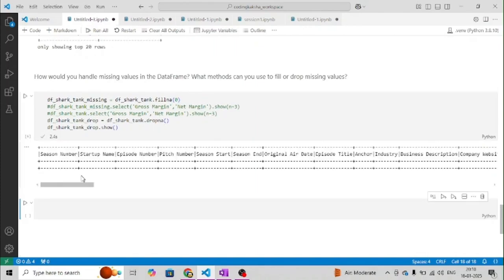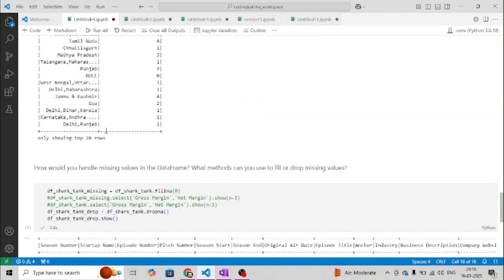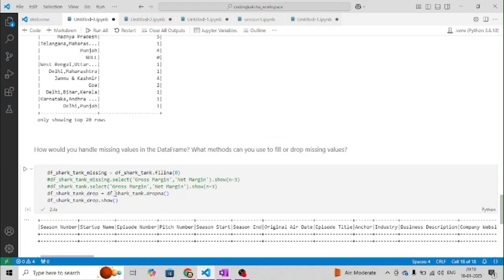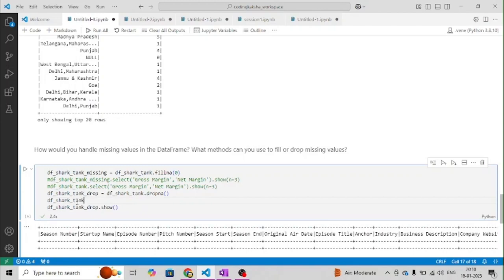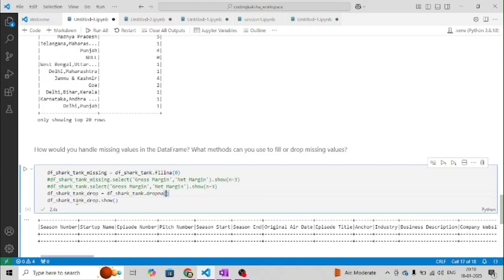So what is happening? There might be a scenario where all the columns have some null values, and all the values are getting dropped. So instead of dropping that, what we can do is give a condition over here. We will pass this subset over here, we will pass a column name.